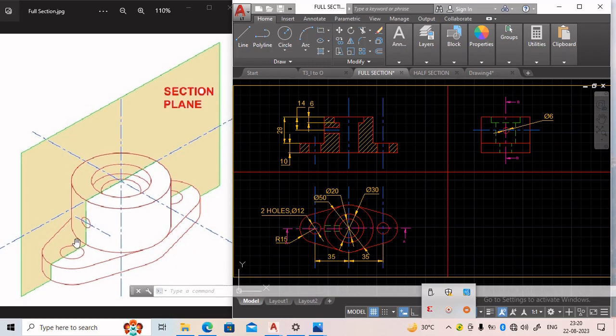Hello everyone. In this video we will discuss the sectioning part of isometric to orthographic conversion. Sectioning of an object plays an important role when we need to see the internal features of any three-dimensional object. So I have taken the previous example.